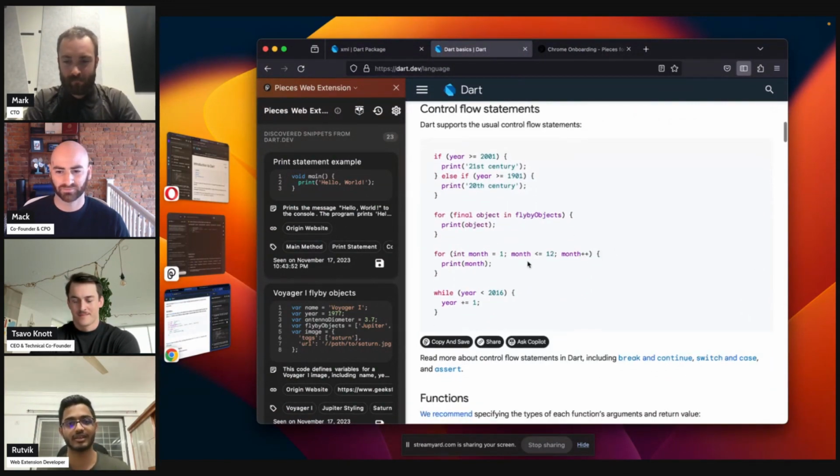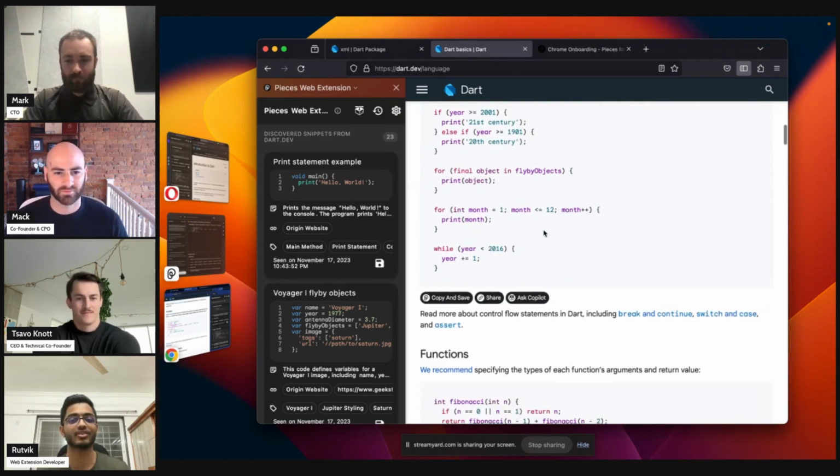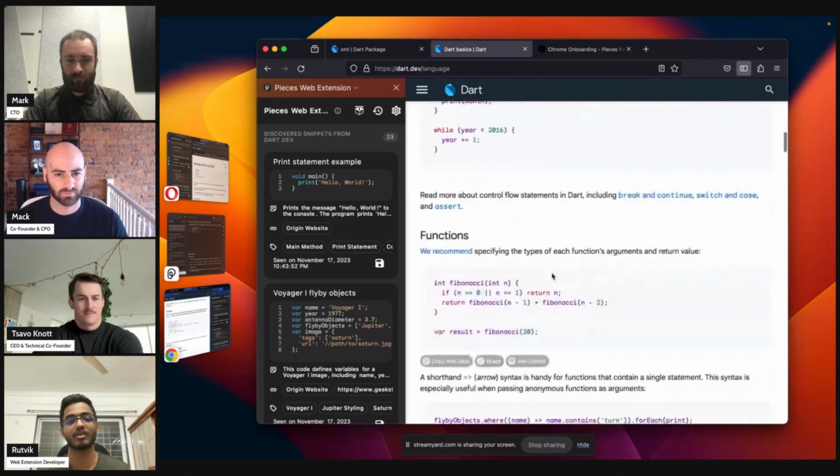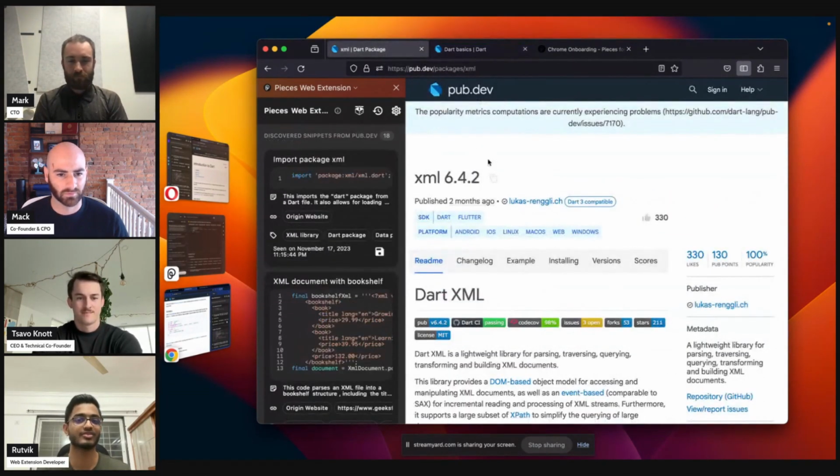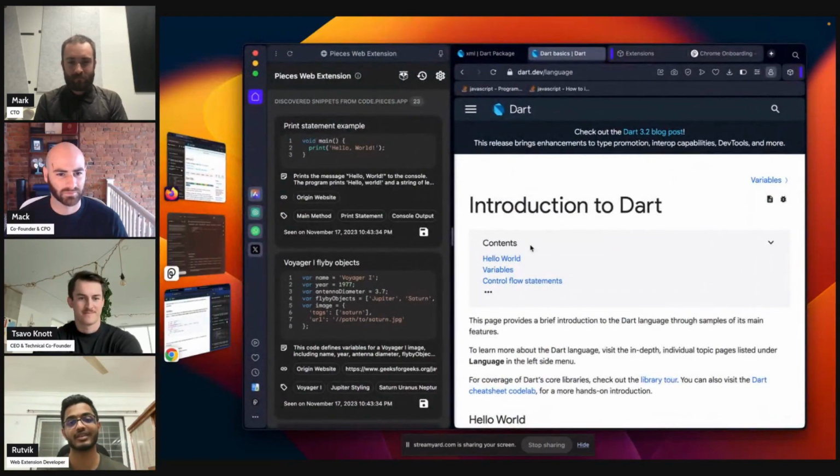Similar to Chrome, within Firefox as well, the Pieces extension is able to identify code blocks and surface code blocks on websites, and that is so impactful because having one single extension that maintains context across different browsers is such a powerful thing. Yeah, and I'm really excited to get this upcoming release, which will unlock those capabilities.